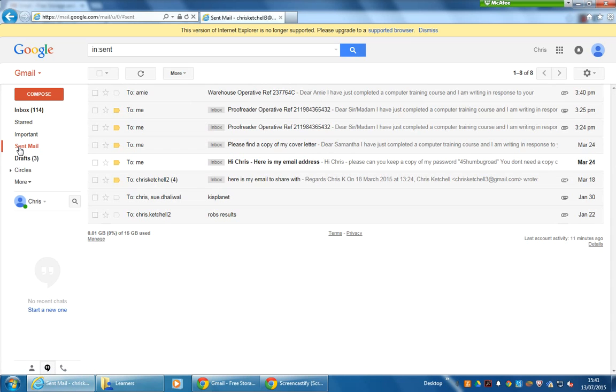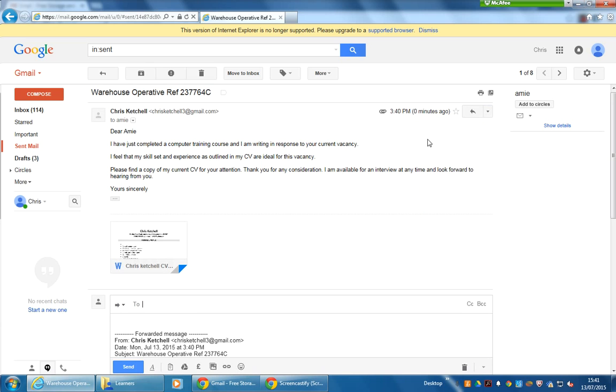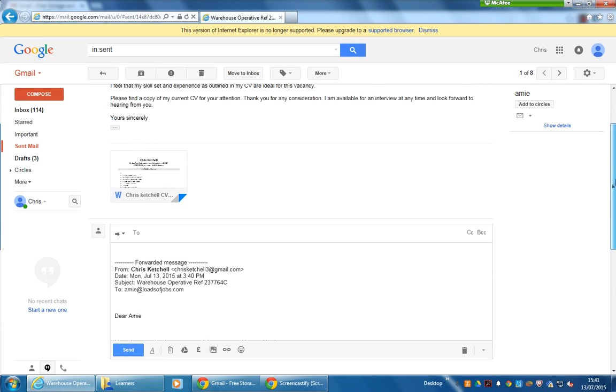Click on your sent items mail. Use the top one because it'll be the most up-to-date CV. I'm just going to open this one we sent to Amy. I'm going to click forward. This is the most important button. If you don't click forward, you won't be able to do anything at all. Forward, and the email pops down here.